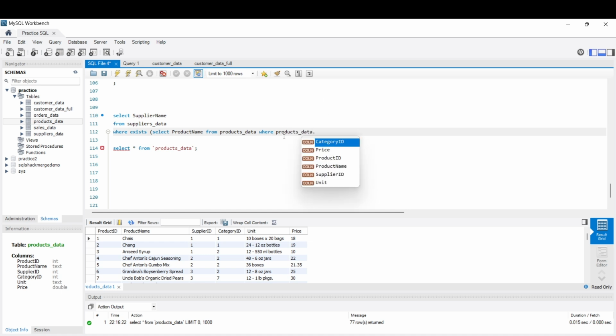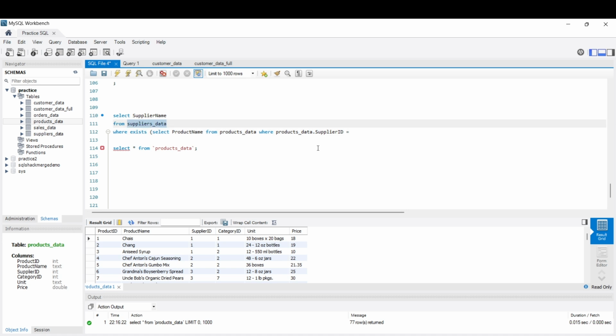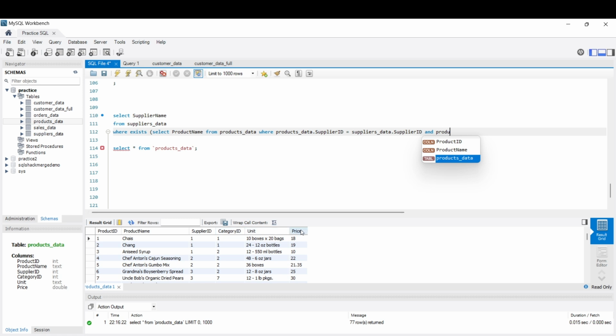I need to give the dot, because otherwise SQL will not understand from which table we are taking the supplier ID, since in both tables we have the supplier ID. So I will get the supplier data here dot supplier ID, and I will also put, because I want the product price, let's copy this name, I want the price to be less than 20.